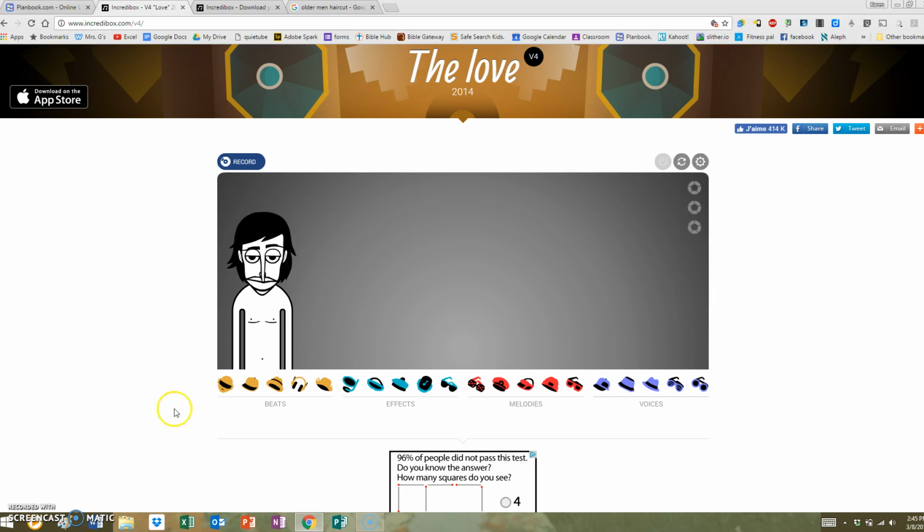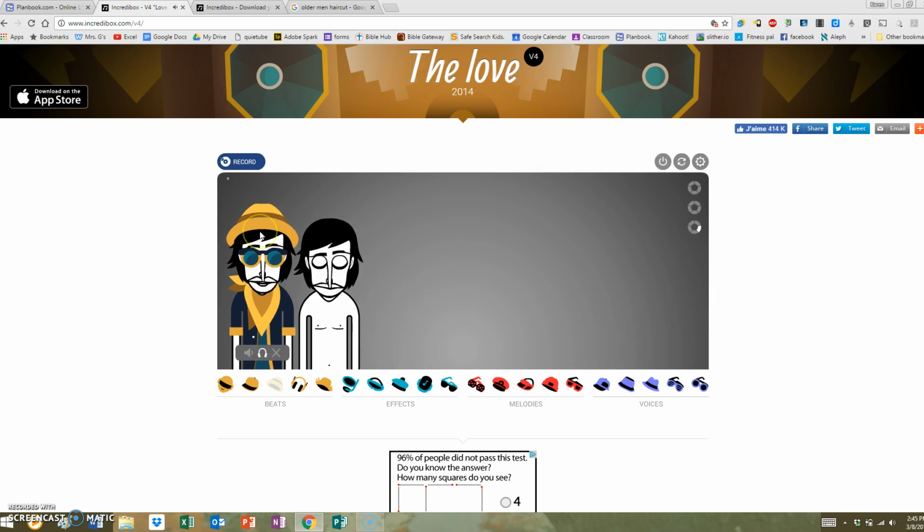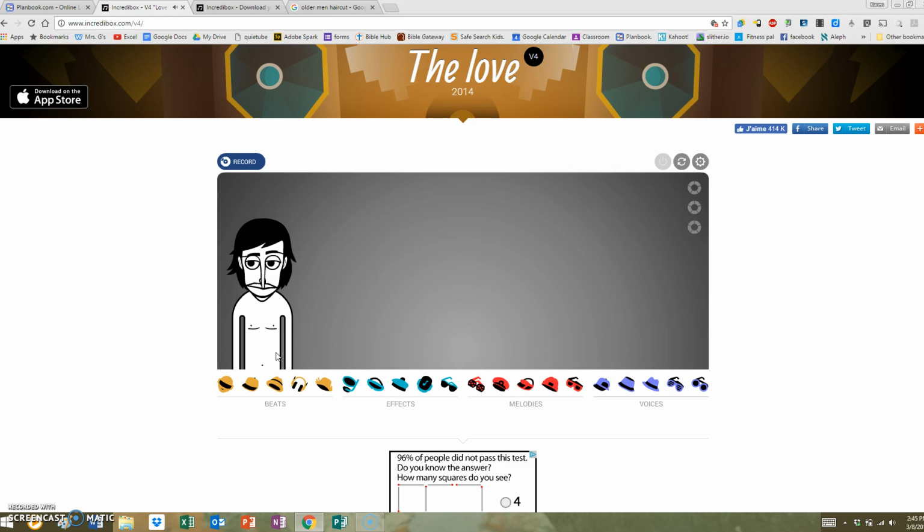When you get this, this little guy's going to come up, and you can see that this section here with the kind of brownish yellow gold is beats, effects, melodies, and voices. So you're going to click and drag the different parts up. And notice when I put my cursor over here, if I want to stop him, I can X him out if I want to get rid of him.